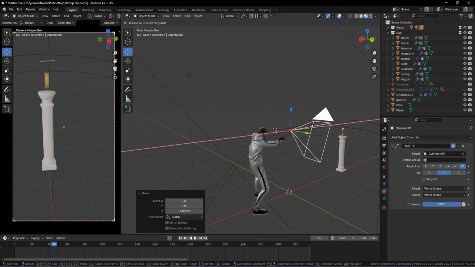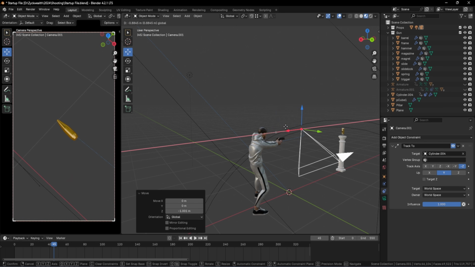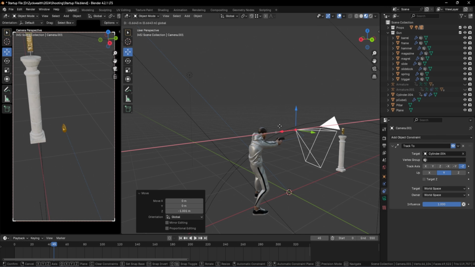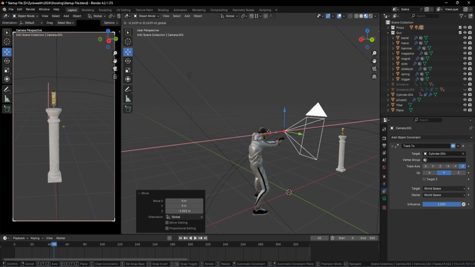Just because we added this track to constraint, no matter where our camera moves, the bullet will be in the center of our camera. And trust me, this actually saves you a lot of time.